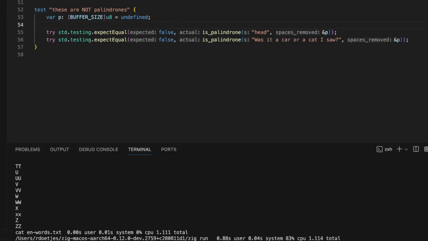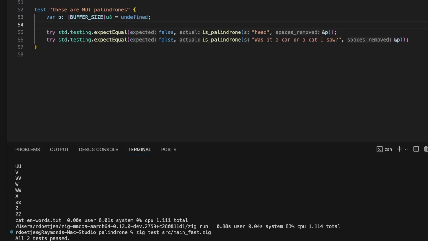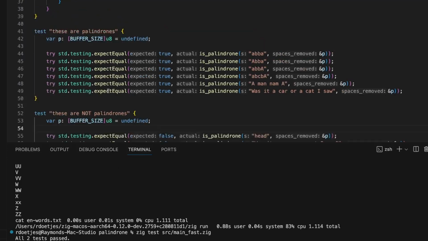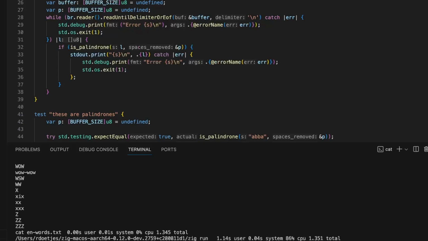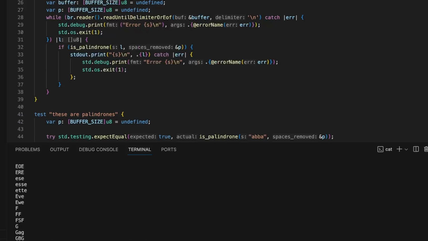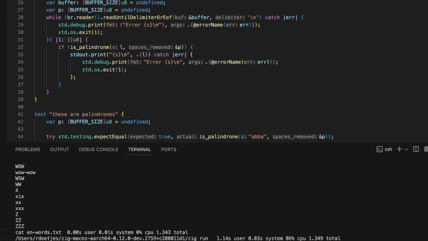Okay, let's run the test. Where is my zig fast test? There, zig test, zig fast. Okay, still passes, it works. Now let's run it on that list of words and see how much faster it goes. Look at that, in 1 second 14. That is a great deal faster because we eliminated the whole memory lookup.